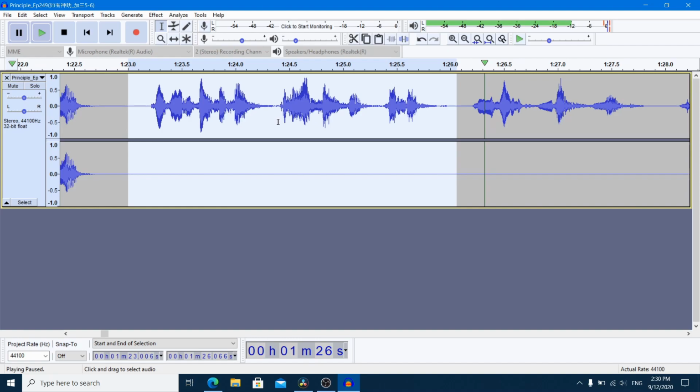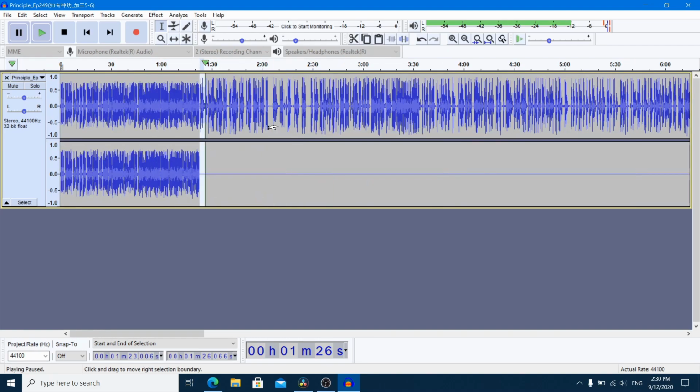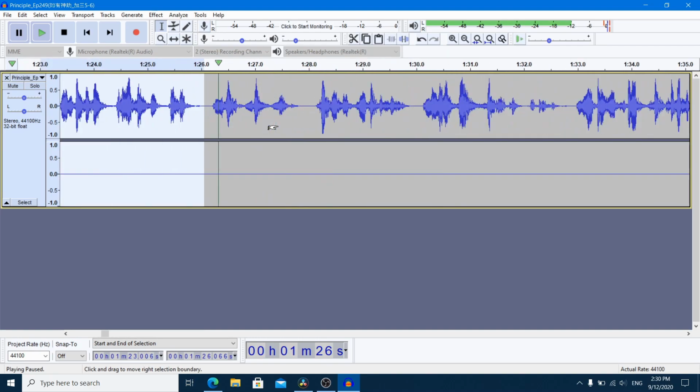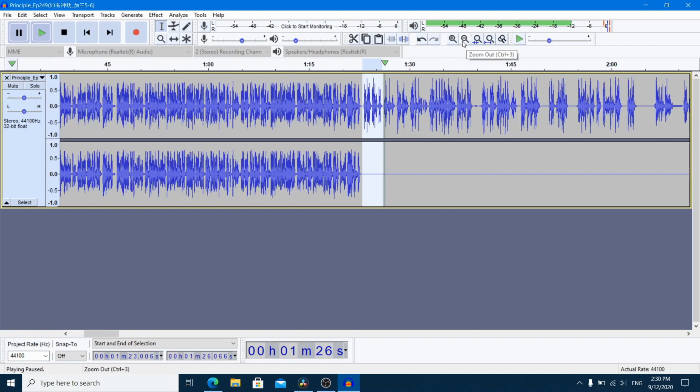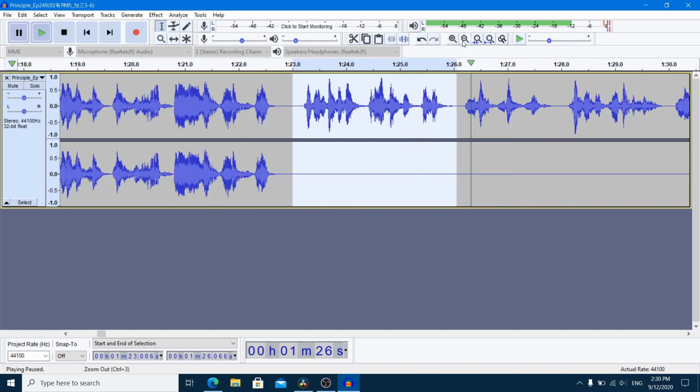In case you're wondering how I'm doing this fancy zoom in and zoom out thing, it's pinching on your mouse pad if you're on a laptop like I am. If you're not, then you have to use these buttons, zoom out and zoom in.